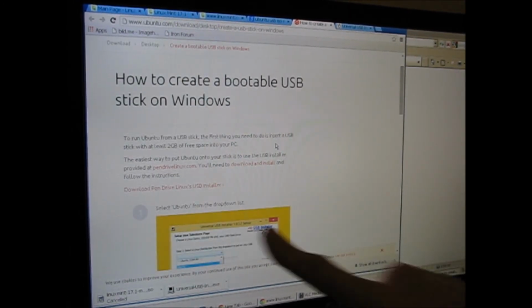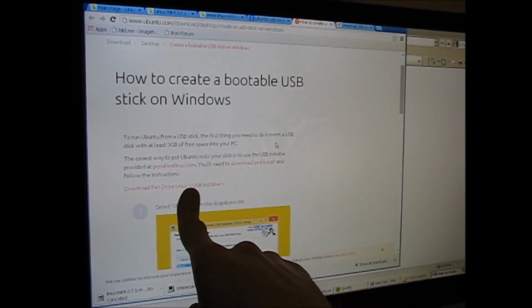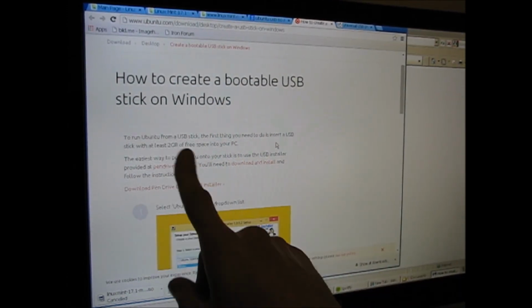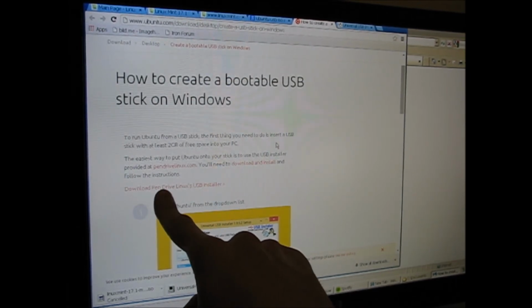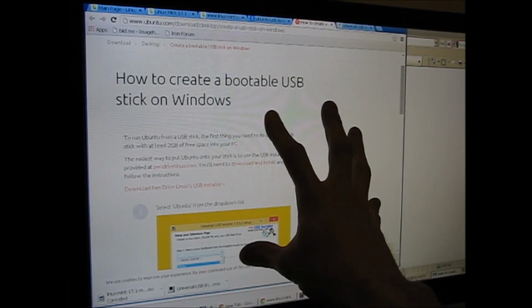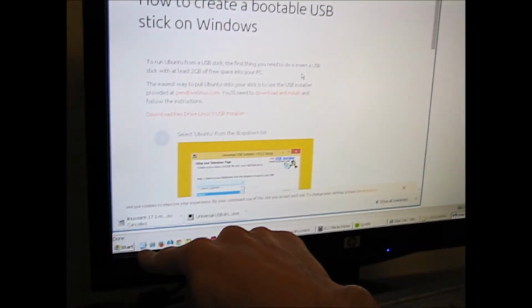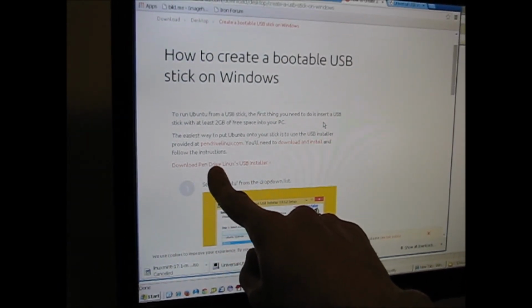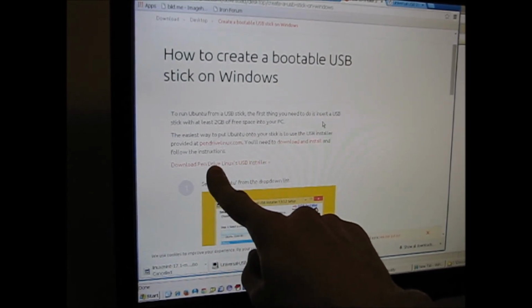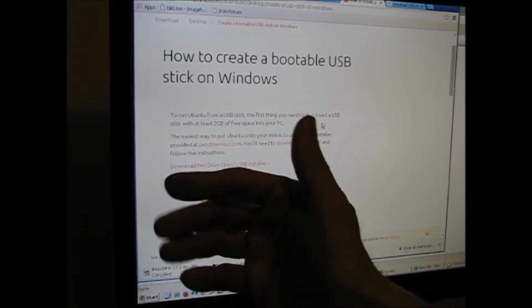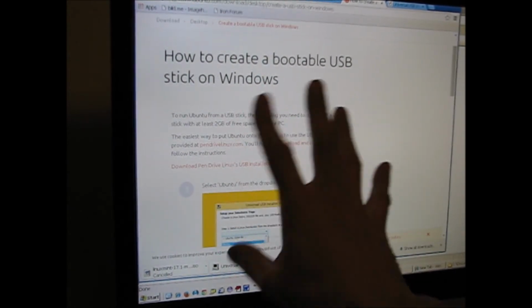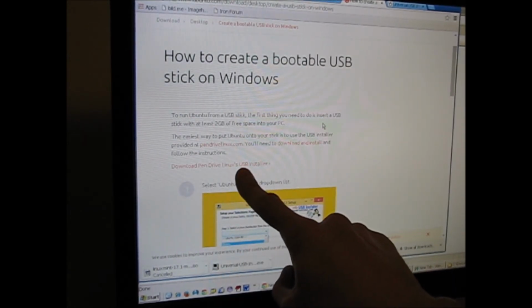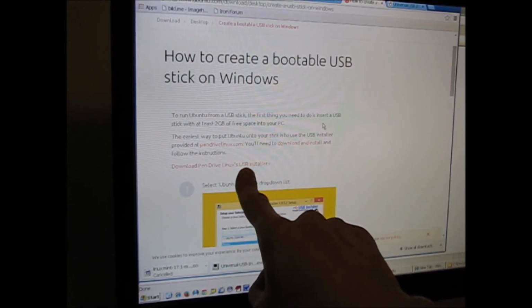What I realized was you need a program. This is part of the issues section. You need to download a program called Pendrive. By the way, I don't know if you noticed, I didn't say, but this is Windows. This little Pendrive thing is a Windows program, so I'm not in a Unix environment right now. But anyway, Pendrive Linux's USB installer.